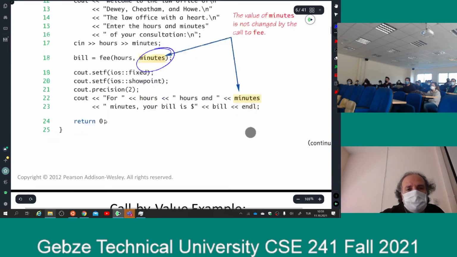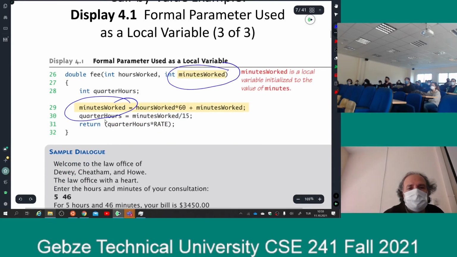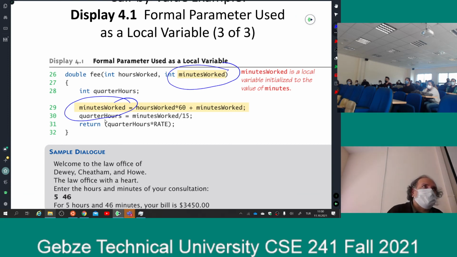Let's look at that function. Where is that function? The function is here. It is written in a way, and I don't like the way it is written, that it calculates the total number of minutes worked by multiplying the hours worked by 60 and adding the minutes worked, so that it calculates everything in terms of minutes. Then I divide those minutes by 15 because my rate is for quarter hours, çeyrek saat. Then the quarter hours are multiplied by the rate and it is returned.